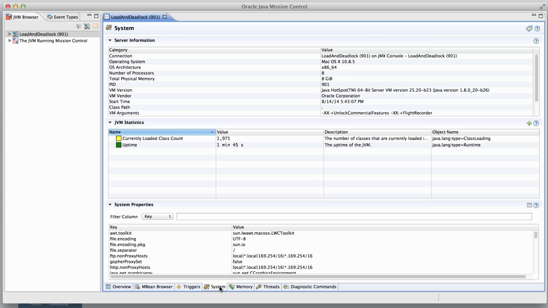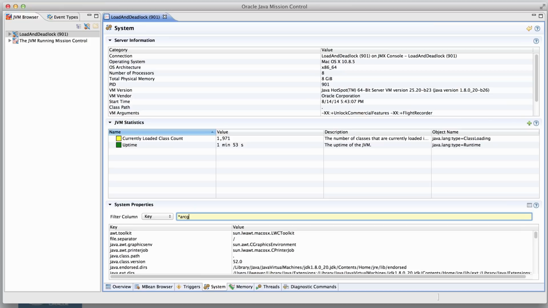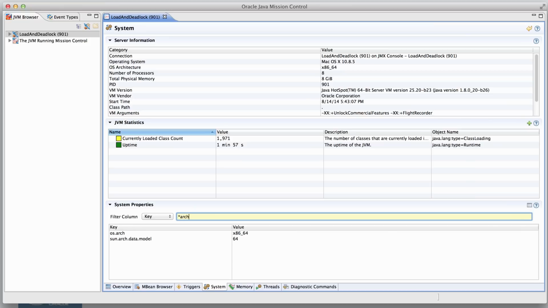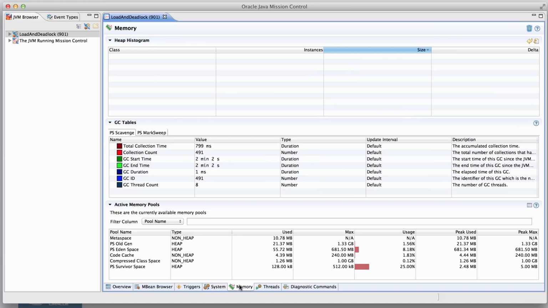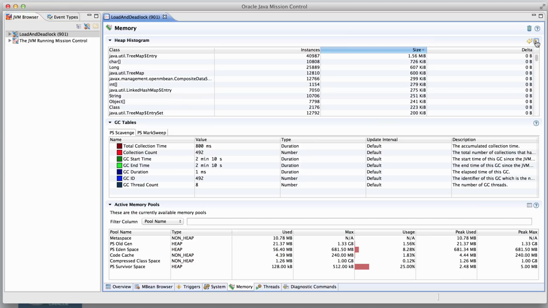Then system: we can see lots of information about the system, and we can even query information here. For example, finding out all of the properties that have the word arch in them. The next tab is memory, and up here there's a heap histogram button, so I can get a heap histogram, and then I could click it again and then get a delta between them. Also, I could do a manual garbage collection by hitting that garbage collection tab.